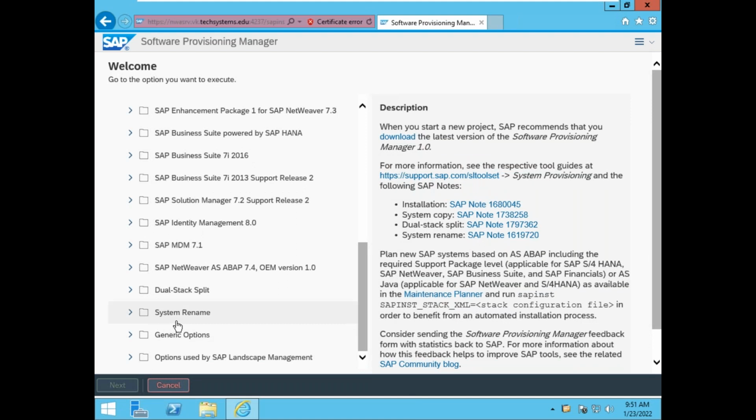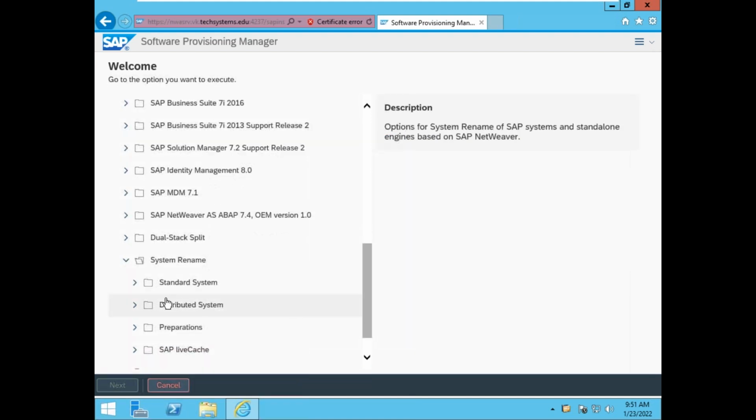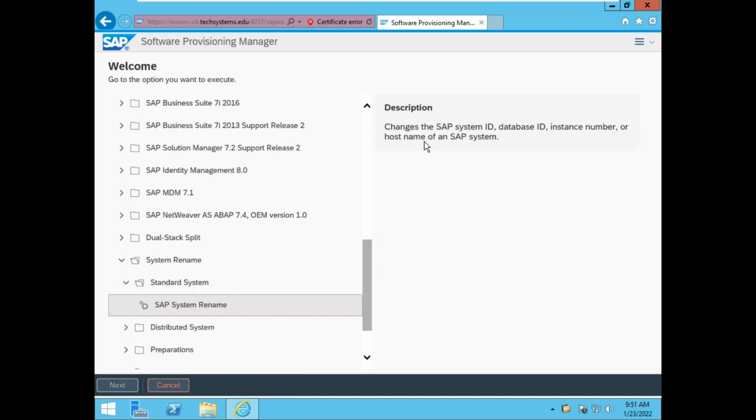We have the system rename option here. Expand this option. Our system is a standard system. Expand. SAP system rename. What is SAP system rename? It changes the SAP system ID or database ID or instance number or host name of an SAP system.